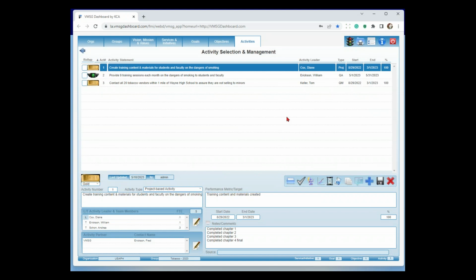Okay. Every activity has got a performance metric, and the performance metric merely says, how do I know when I've successfully completed the activity? So we're creating training content. Once we've created the training content, we're done with the activity. Every activity's got a date range on it. So in this time period, we're going to create the activity. And all of these things can be adjusted over time as needed in here. And then our measurement at this point in time is % complete. So in this case, we're saying we're 100% complete.